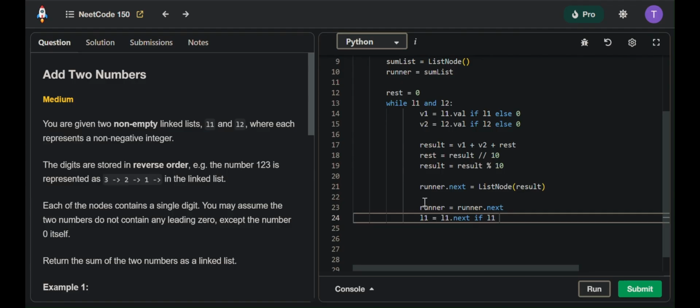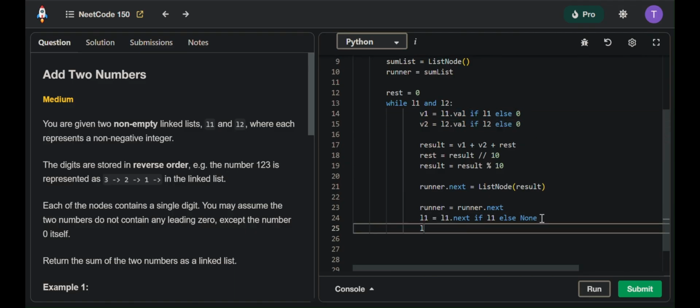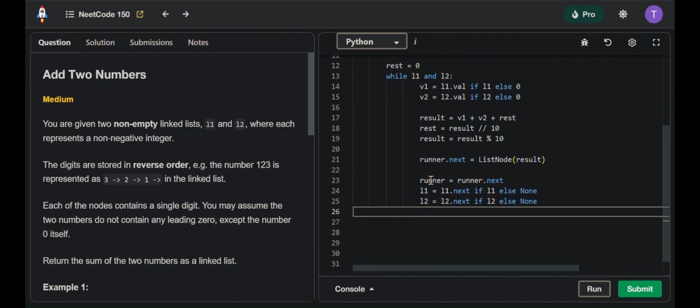If there is a L1, right? Because there might not be any value, we might have reached the end already. So otherwise we want to make sure that it is set to none, which will trigger a 0 in our initial if statements. And we're going to do the same thing for L2. So L2 is going to be equal to L2.next if there is L2, and otherwise we want to set that to none. Okay. So that's pretty much the algorithm.